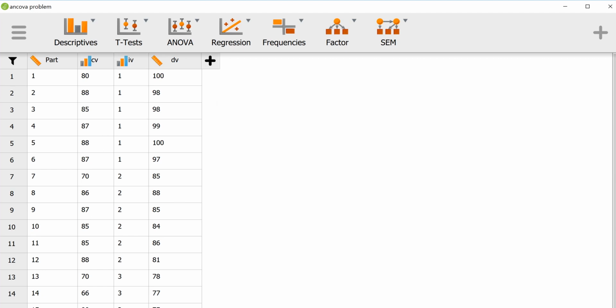This data set is pretty bare bones. I have a column for my participant variable, a column for the covariate, a column for the independent variable, which has three levels in this example, and there's only one independent variable, and I have a column for the dependent variable.